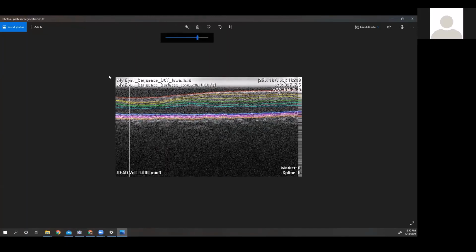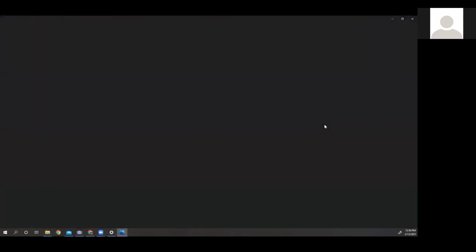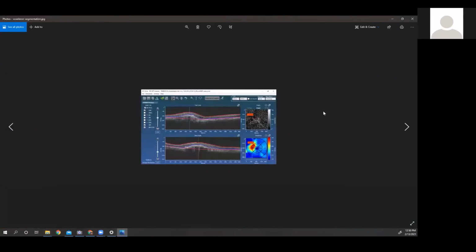So Iowa has a free segmentation software, and this is kind of an idea of what a free segmentation software is going to look like. It will give you fairly close lines, but they're not going to be perfect, but it is an option to do free segmentation. And then of course there are much fancier, much higher end paid segmentations.